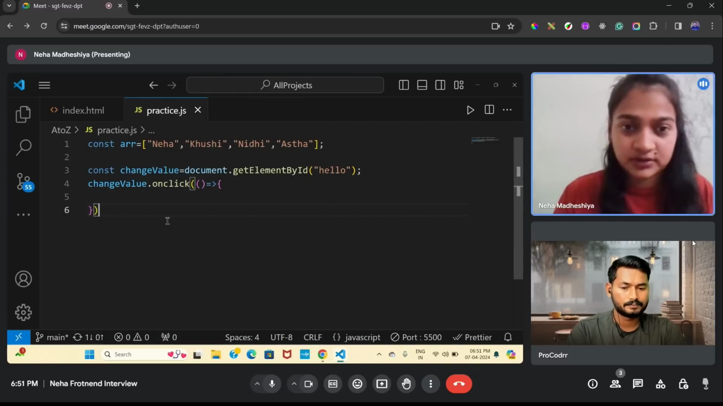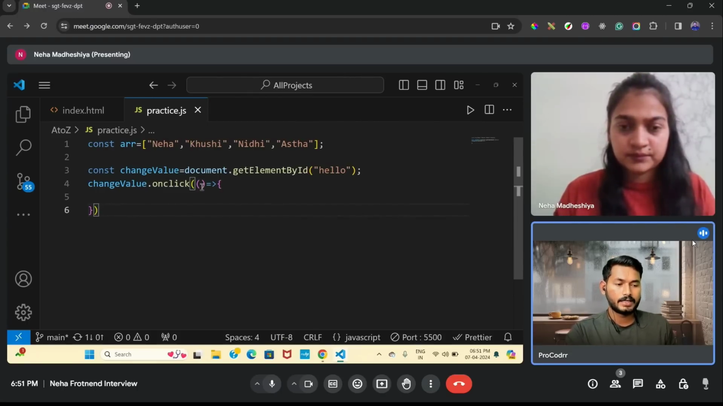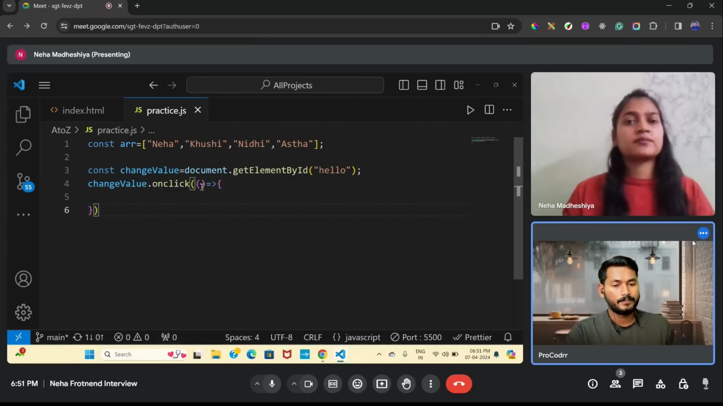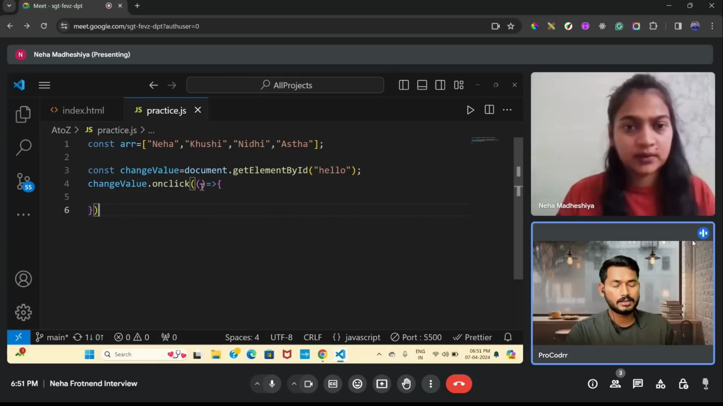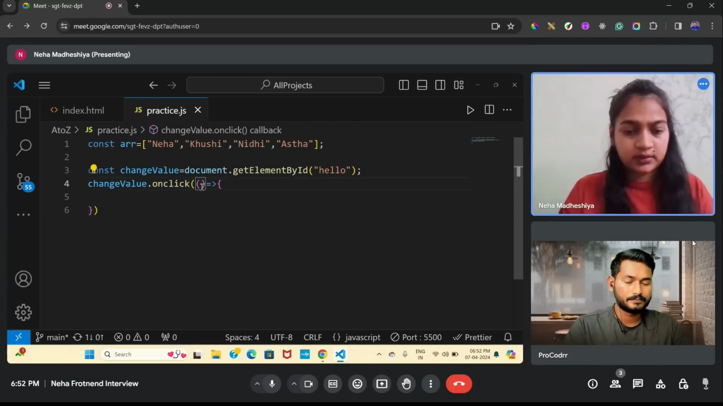Sir, what is the question? On click, whenever we click on H1, the value should change to Neha. Right now it is hello world. If the user clicks again, it should change to Khushi, then Nidhi, then Astha. And if the user clicks again, it should go to Neha again. Like if the list is completed, it should start from zero again.